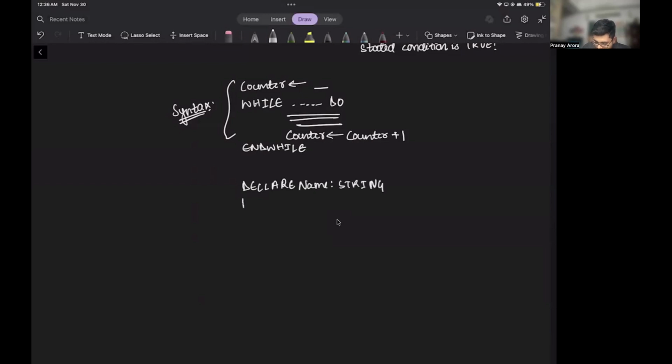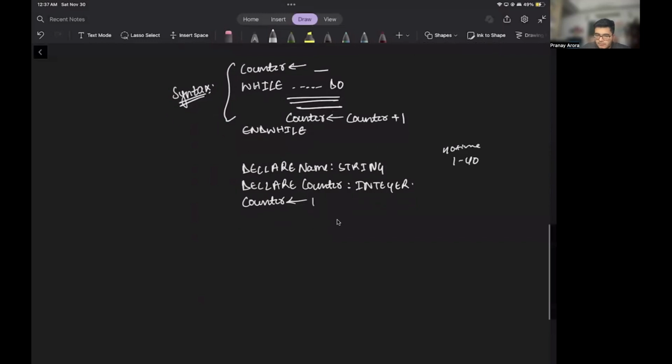We're going to declare our counter, which is going to be an integer, right? Then we will initialize our counter with an initial value. Suppose 0, right? Because I need to run, suppose 1, because I need to run it for 40 times. So I'll use 1 to 40. So initial value of the counter is 1.